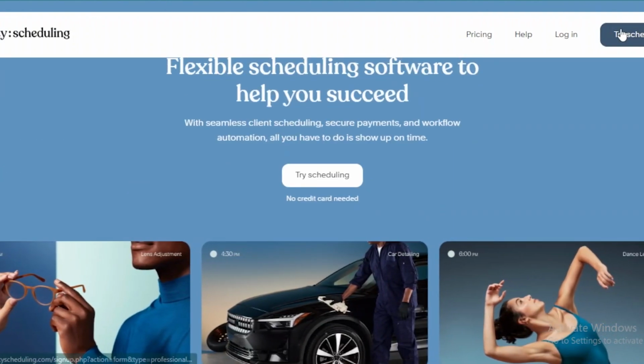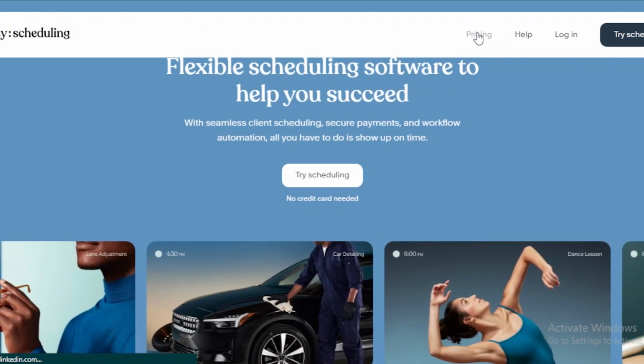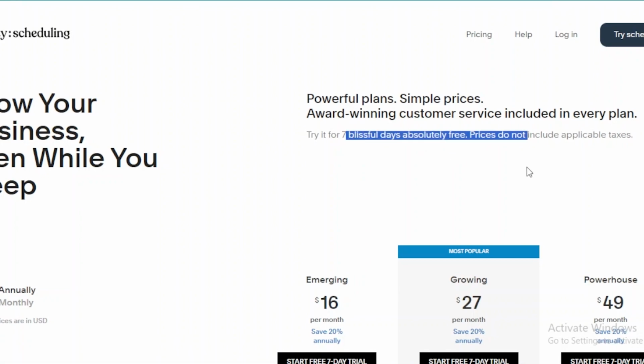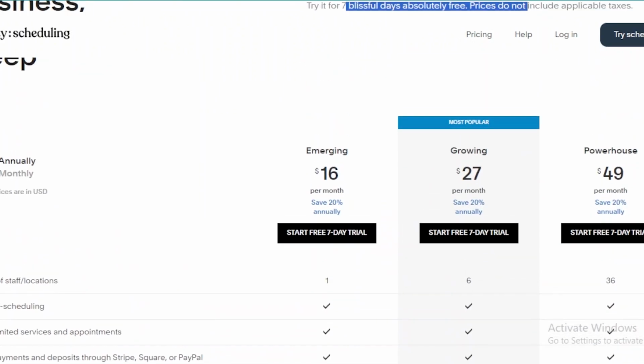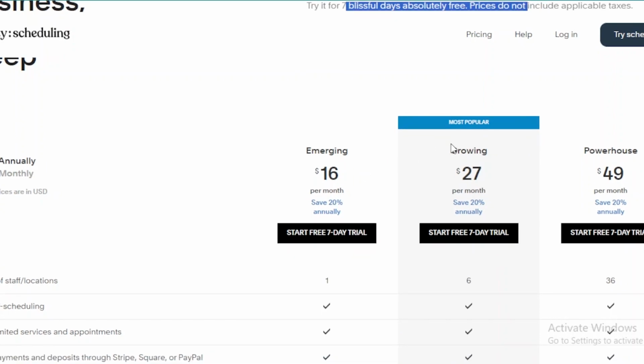So let's try scheduling. But before we go into it, let's look into the pricing that it offers us. These are the pricing plans it offers us. You can try them for 7 days, which is absolutely free, and they do not include any applicable taxes for the free plan. So these are the three plans that they're offering. One's for emerging, the other for growing, and the third is the powerhouse. The growing one seems to be their most popular one as of now.